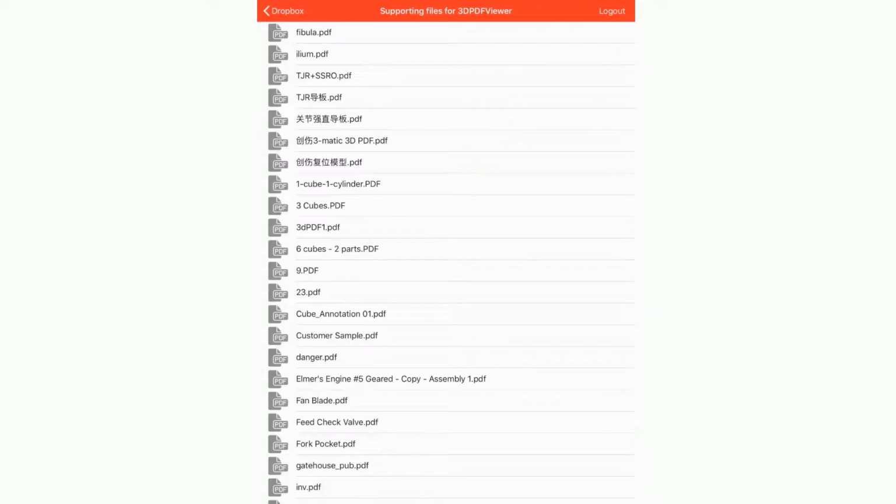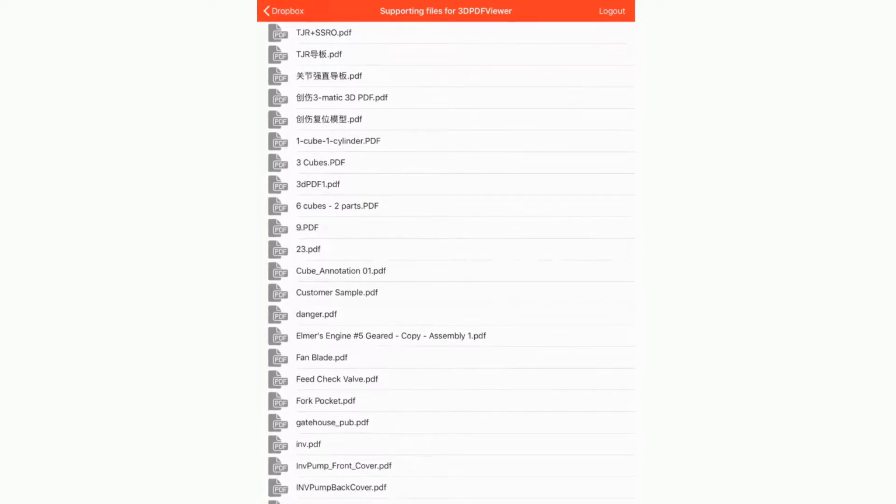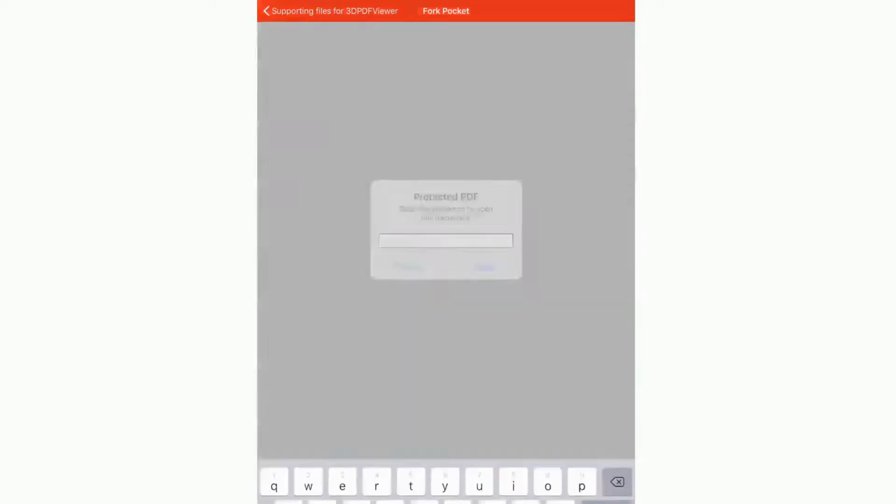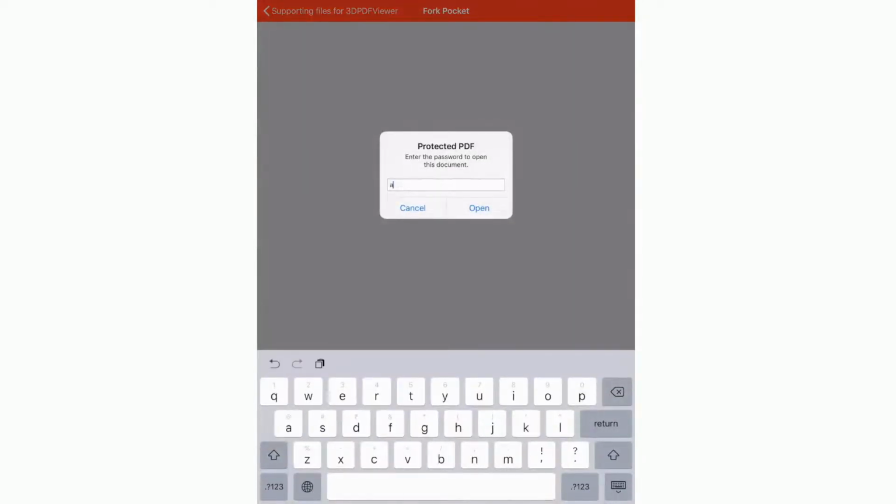The 3D Viewer application will also allow you to open secured 3D PDF files, where the application will ask you to enter the password and open the secured 3D PDF for you.